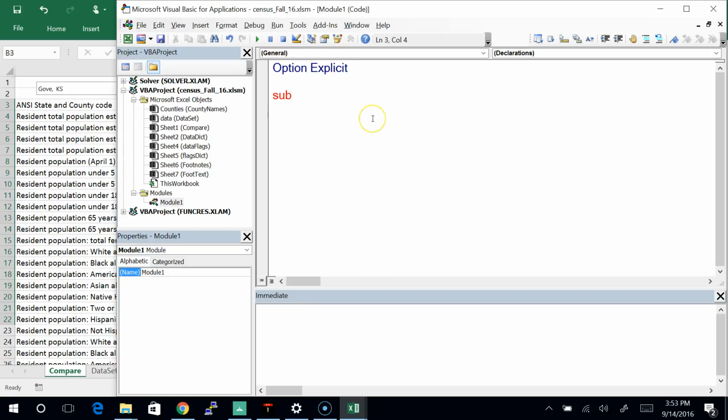Okay. So now we're going to go ahead and put in the name of the sub procedure. We're going to be using this to get county data. So why don't we call it getCountyData? That's a great name. Some people prefer to use these all lowercase and put underscores. That's okay. It doesn't really matter to me.